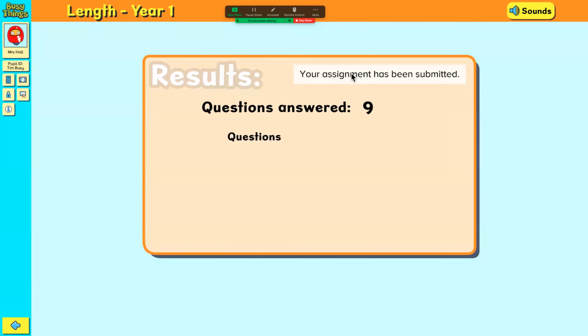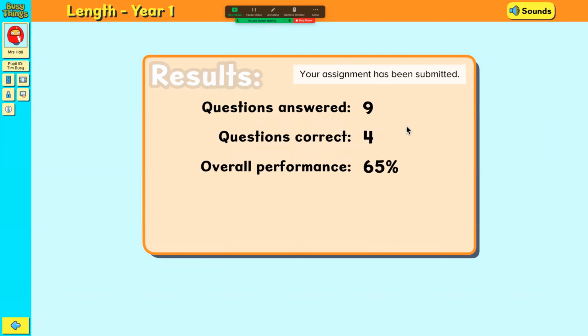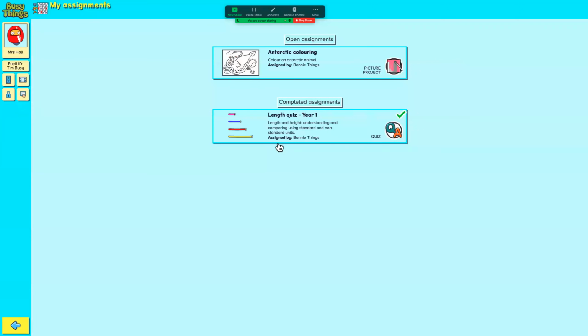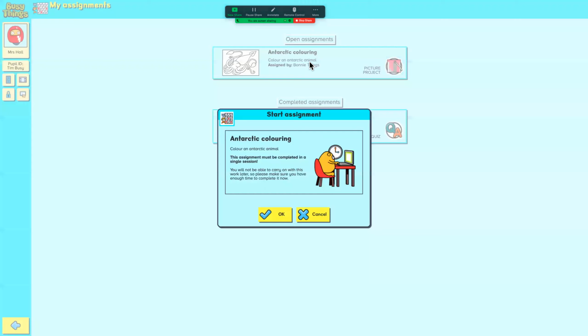So here it says your assignment has been submitted. Remember, we know who this child is and we know that they're in your class. So this result has gone back to you now in your My Busy Things area. So Tim can see that he's completed that one. He's got a tick. He hasn't yet done his colouring. So we're going to do that.